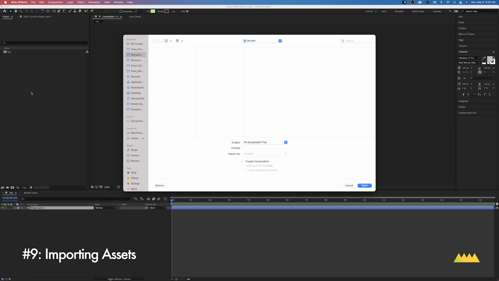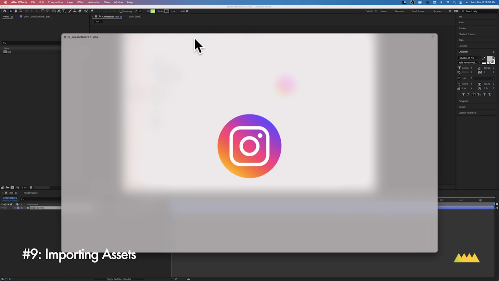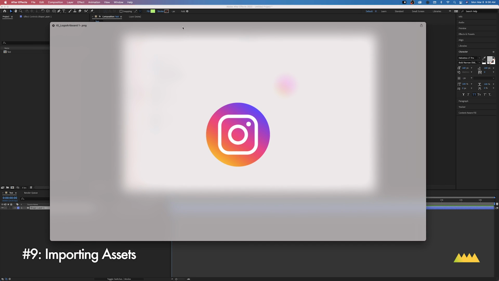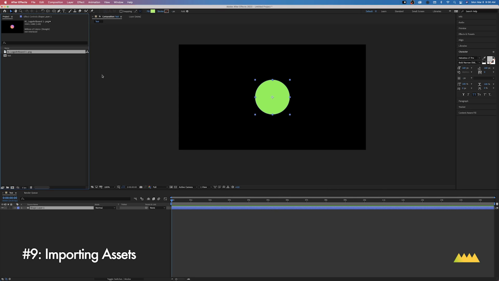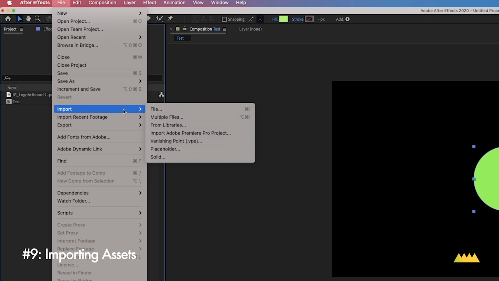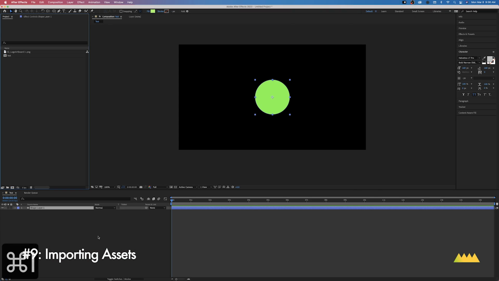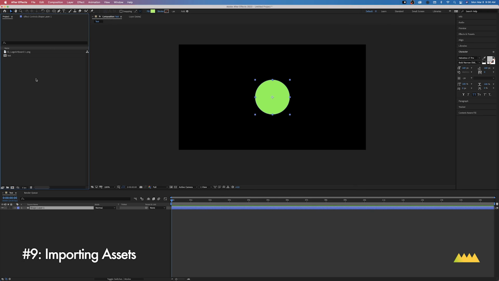So I'm just going to double click here within the project panel. So I happen to have this PNG of the Instagram logo of all things. So I'm going to go ahead and bring that element in. And I did that by double clicking here within the project panel, but you can also come to the File menu and say Import File. And the keyboard shortcut there is Command I. And you Command I and it's going to bring up that import dialog.